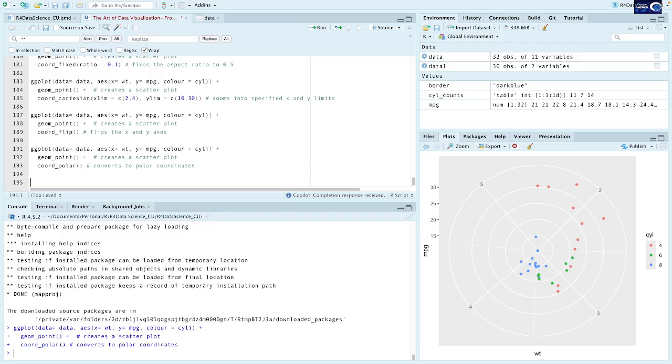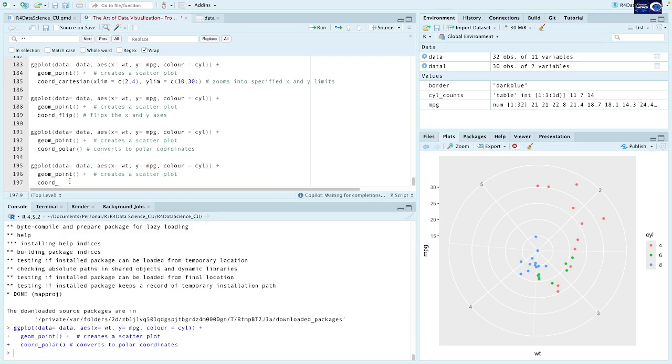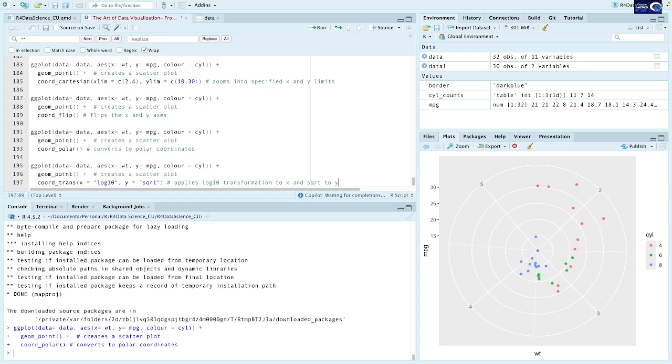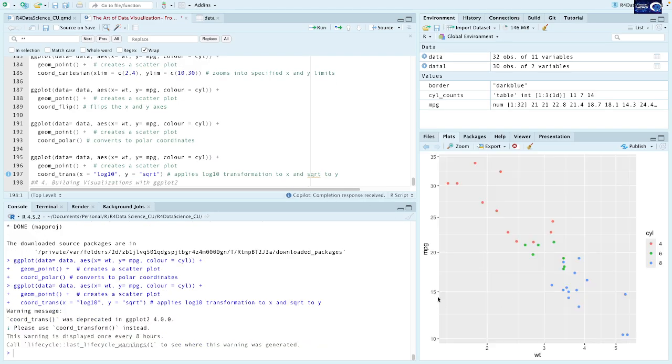Now we have one more coordinate option, that is the transformative one. So trans is there. Trans will do the transformation to x and y. Here I'm changing x to log 10, taking log values of x and the square root of y. So it will change the plot like this.